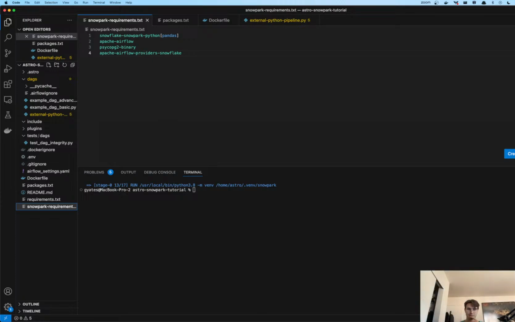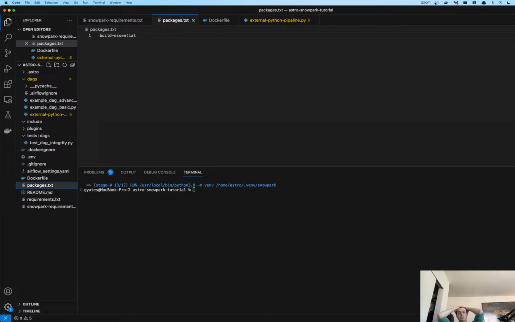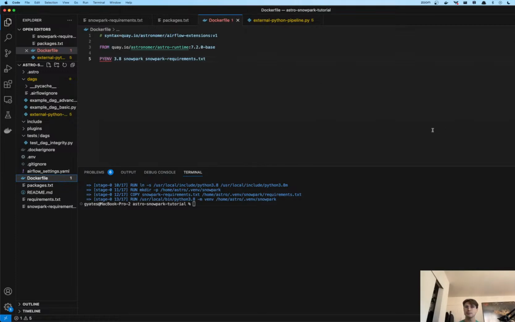After you're done with that, you'll want to go to your packages.txt and just add build-essential. This is the Astronomer build manager, so it allows us to use BuildKit to actually build that Python virtual environment using Docker. And then the next thing you'll want to do is go to your Dockerfile. Again, pretty much just copy and paste this here. So bring in the Airflow extension, extending the base image, seen from this base image, the Astro Runtime 7.2, and then your Python virtual environment, telling it to create a Python 3.8 environment for Snowpark, call it snowpark, and use the snowpark-requirements text file.